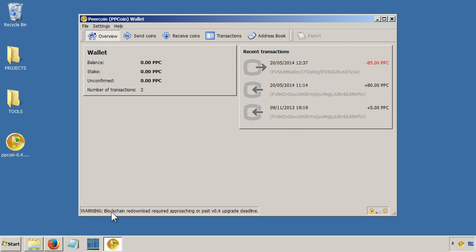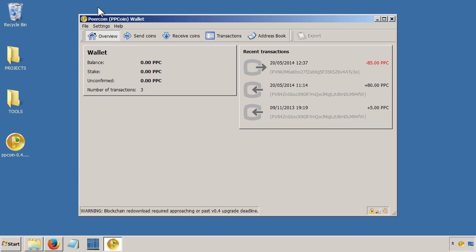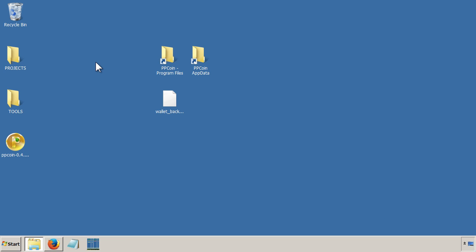So there we go, and then it says warning, blockchain re-download required, approaching or past version 0.4 upgrade deadline. And so all the previous information from the blockchain that I had is now out of date. So in the next video I'll show you how to sort that out, but let's just verify that this is the correct version. So I'm going to go to About ppcoin, and you should see it's version 0.4. So the correct version is now installed. So I'm going to shut that down. And like I said, in the next video, I'll show you how to sort out the blockchain.